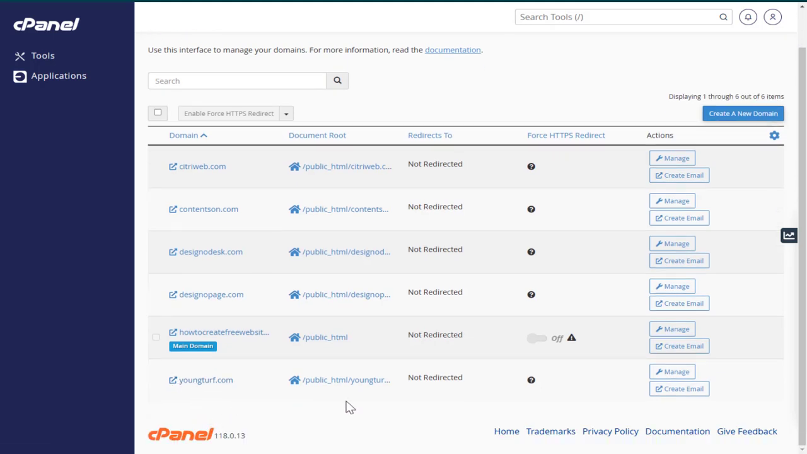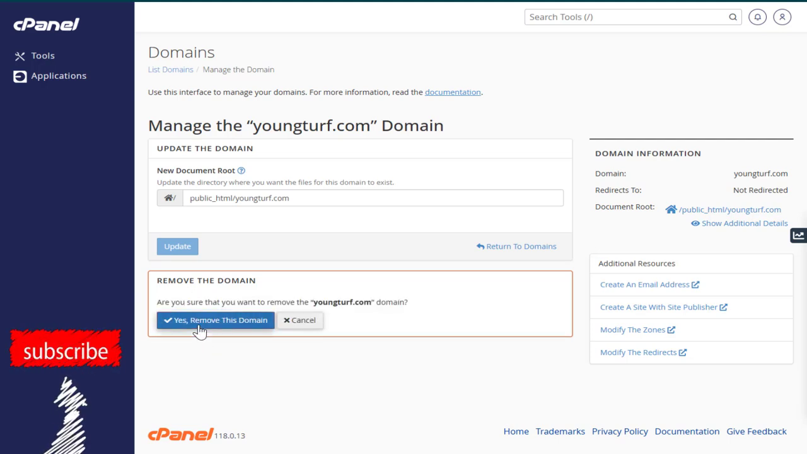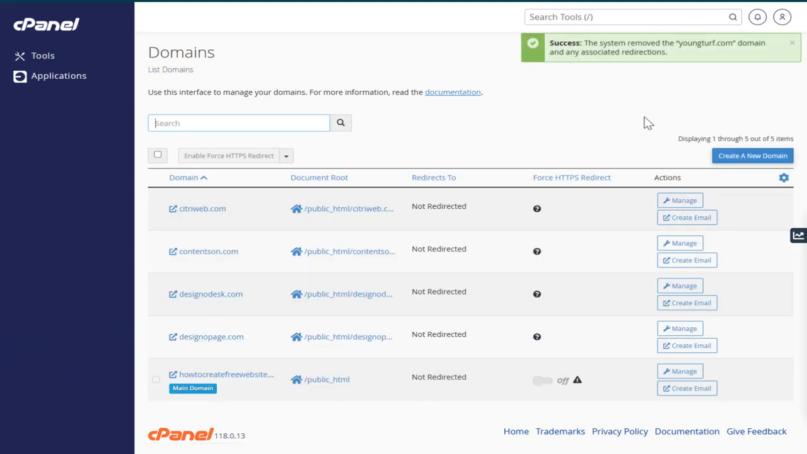Select the domain you want to delete and click the Manage button corresponding to the domain. And finally, click the Remove Domain button. And again, confirm the domain removal button. And done, deleting the domain in cPanel.